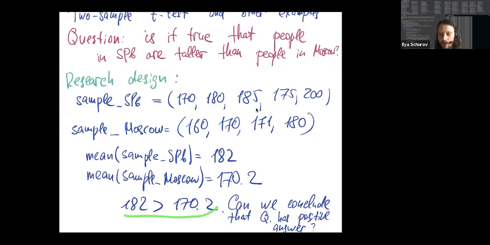So just by comparing these numbers, we cannot decide that the answer to this question is positive. Just because it is possible that the result of this difference between this sample mean and this sample mean can be attributed to so-called sample error of our sampling process. So randomness in our sampling process.